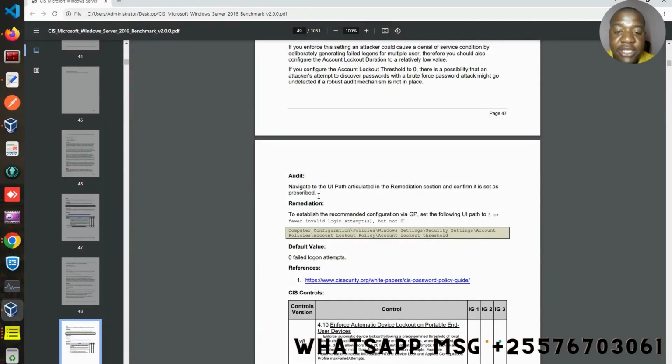The audit section is trying to explain how you are going to know whether this control is enabled or disabled. But in this case, they are just telling you that auditing and remediation are the same. So just go to the remediation section; in the same section you can determine whether this control is enabled or disabled. But in the same section, you are also going to set it to your own preference.